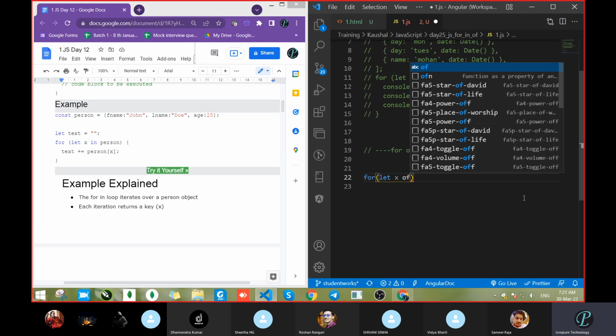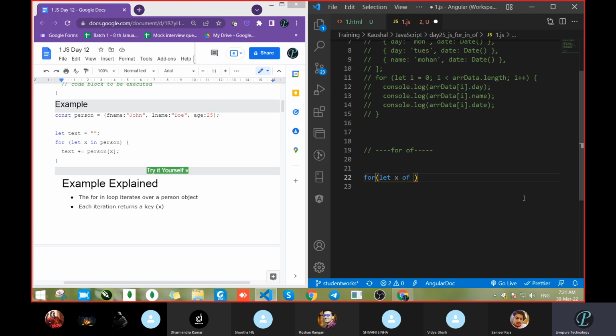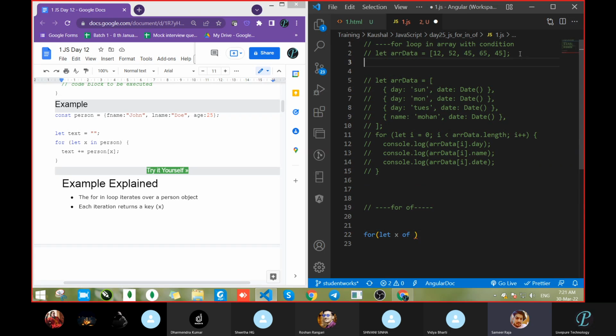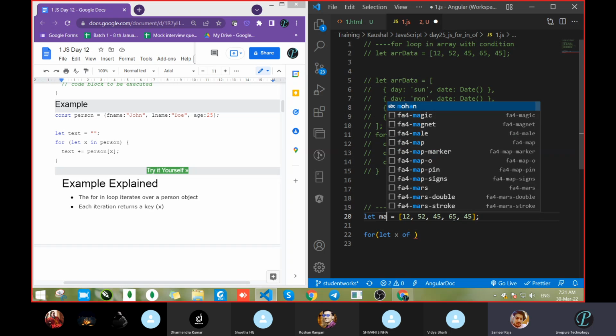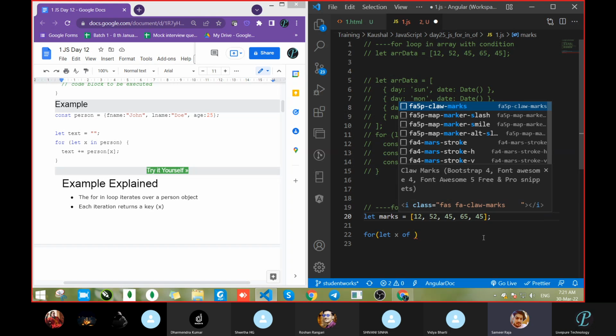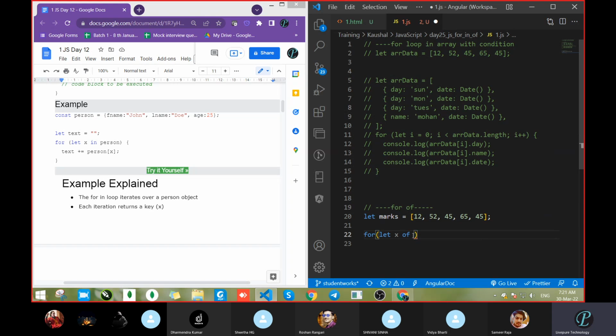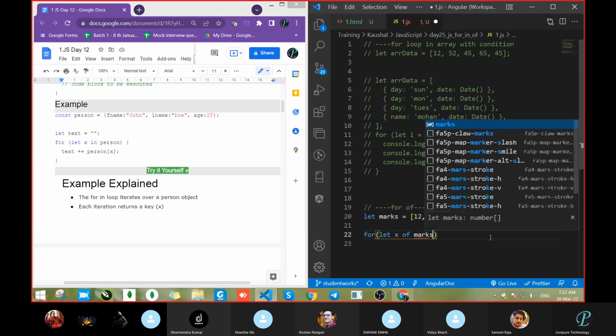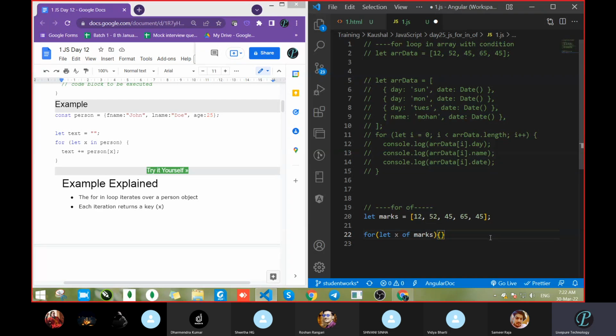So I will go with of first. After this, x of, which one? You have to pass some data, the original data. Let's consider this is my original data, an array, that is the original data. Let's say marks. So this becomes my original data, so I have to pass marks here. Fine. This is how we will write our for of statement.